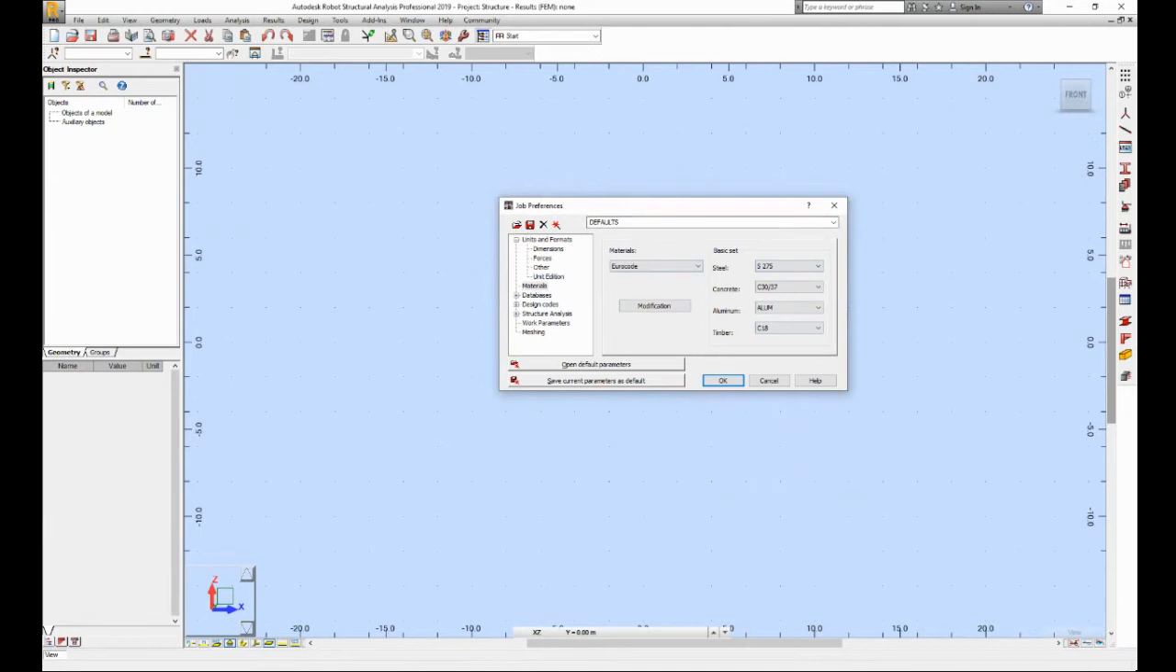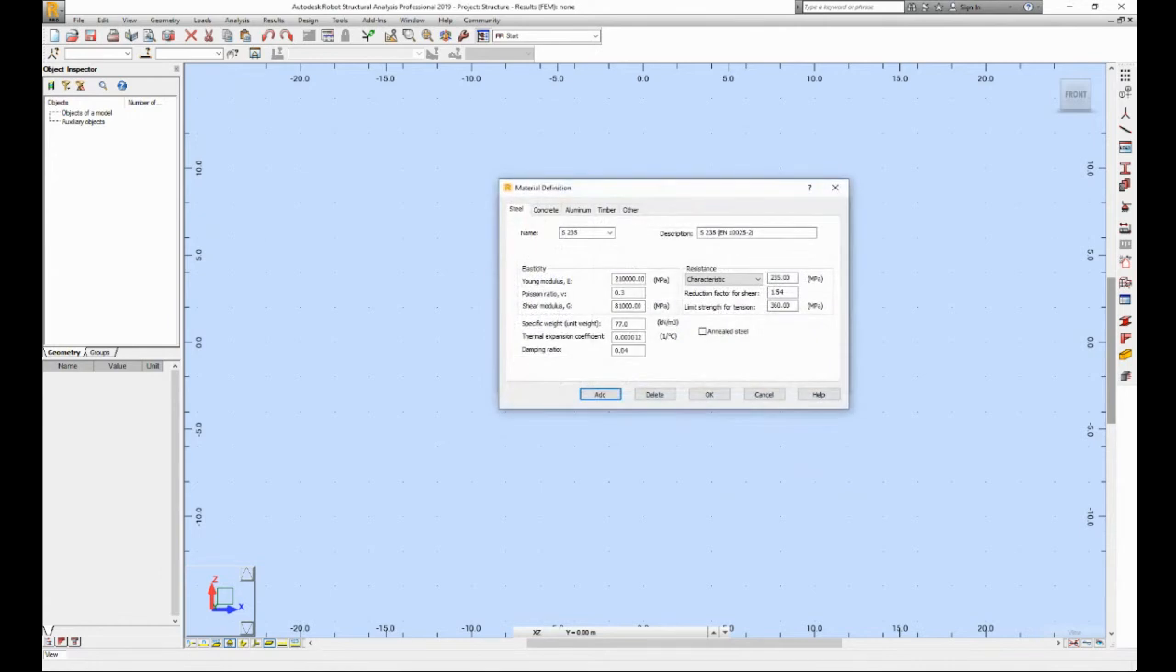What happens is just the basic set, so that when we create a member, I would say a steel member, it would give it a steel grade of S275, but we can always change that to a different steel grade later on if we need to. In terms of modifications, what can we do in modifications?